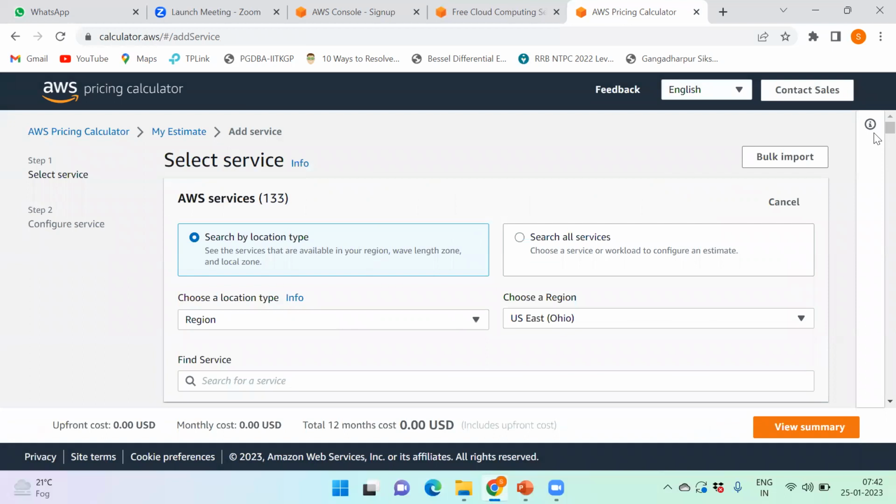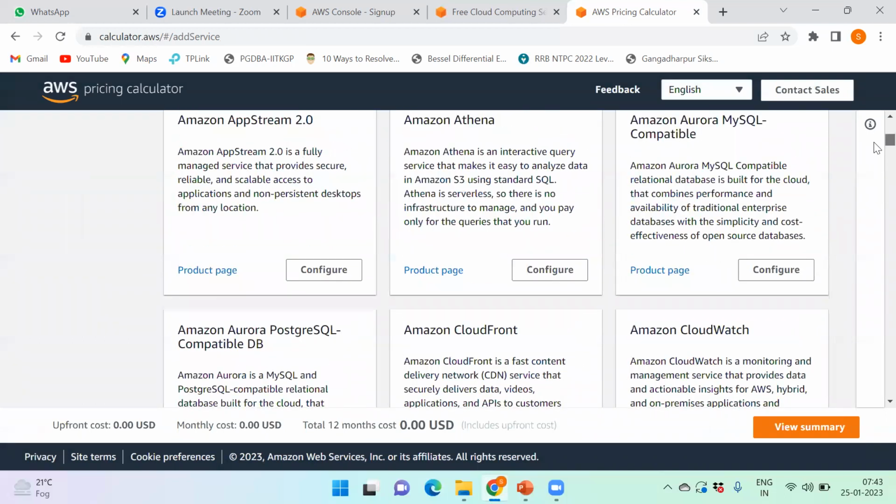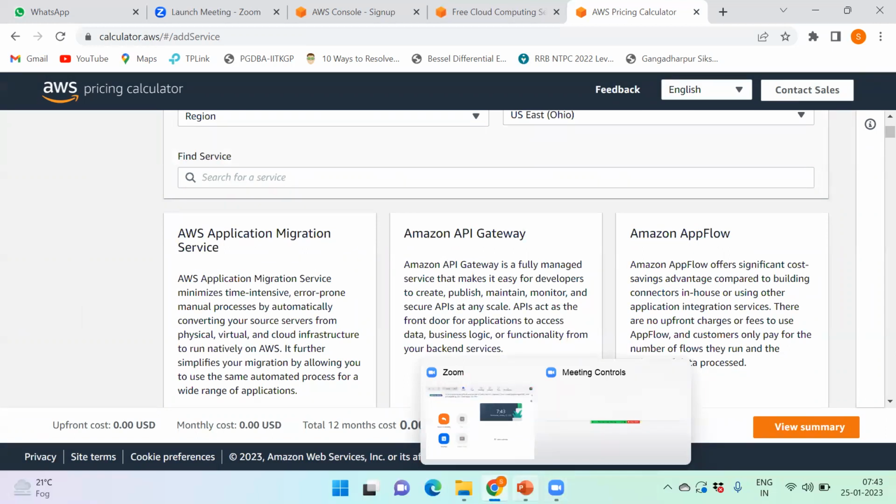So this is the price chart. But it's very important to check the pricing first before spinning up any of the components, if you are doing this by your own.